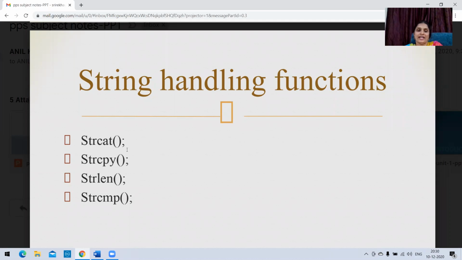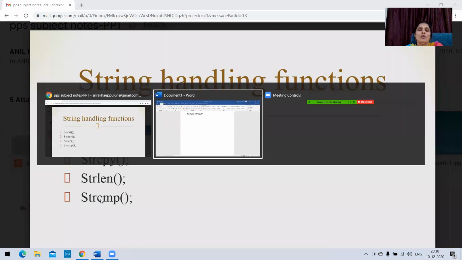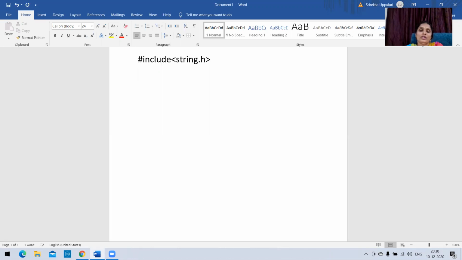Okay, so let us see these functions. strcat means string concatenation, strcpy is string copy, strlen is string length, and there is string comparison. Let us see in detail what happens if you are not going to use these predefined functions. Okay, so now I have just given a name, Sri Devi. Now I want to calculate the length of the string.